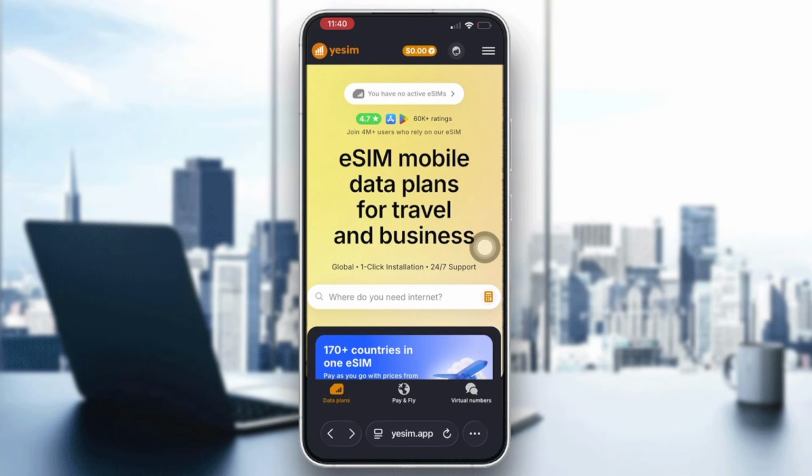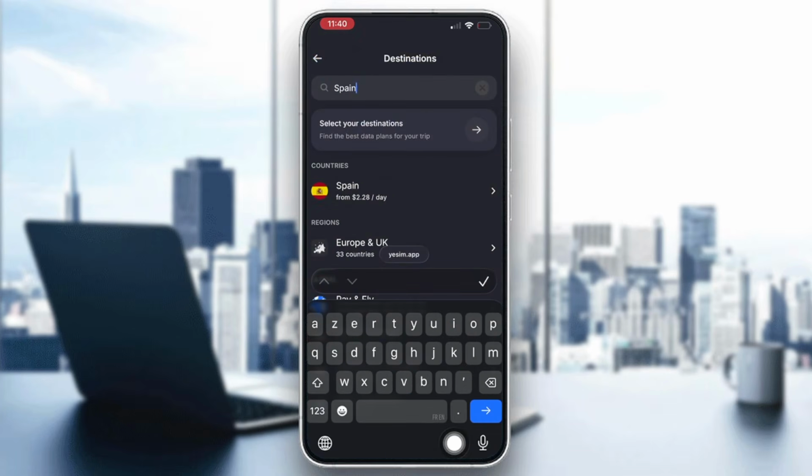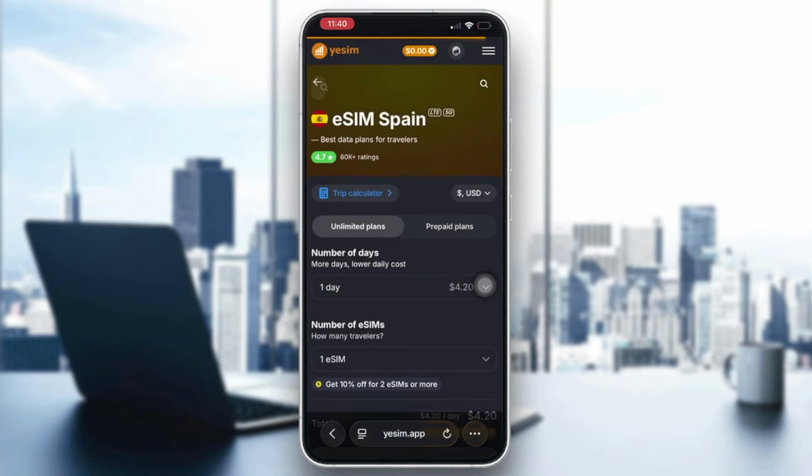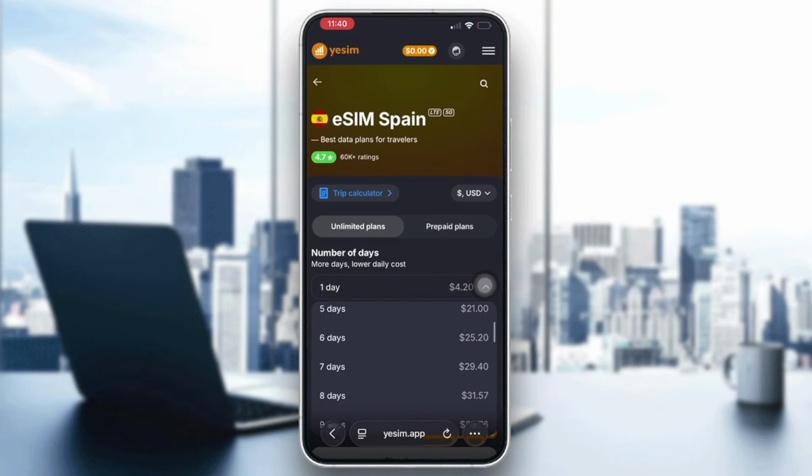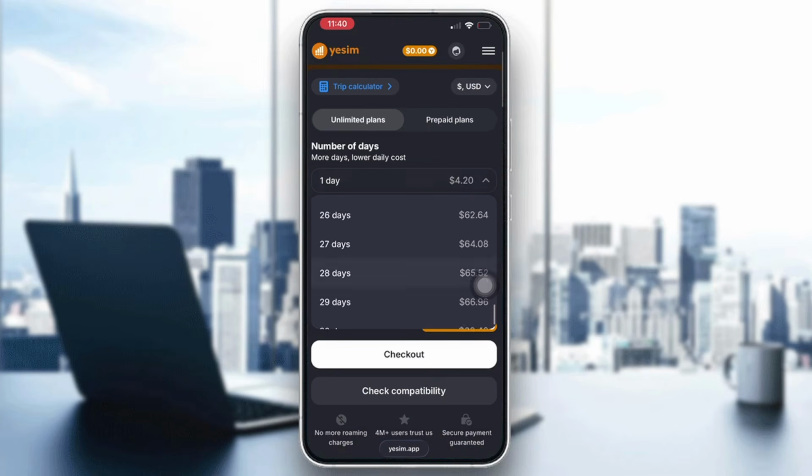So actually guys, first you will need to tap on the search bar right here and then just look for Spain. Then just tap the country. And of course the eSIM offers unlimited data eSIM plans for Spain with different durations depending on how long you're staying. So for example, eSIM currently offers up to a month, right? So a couple of days.